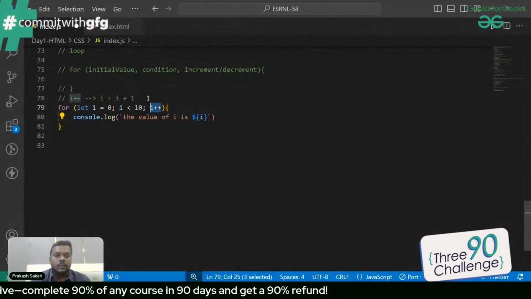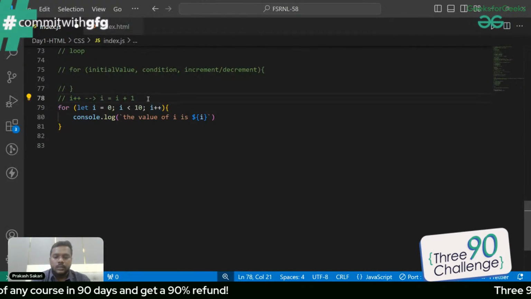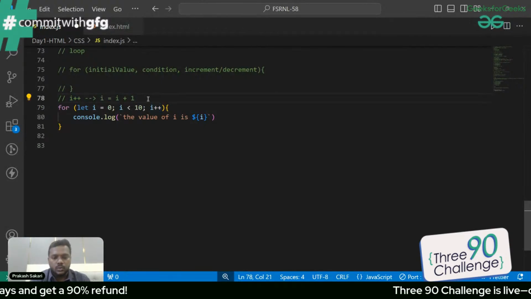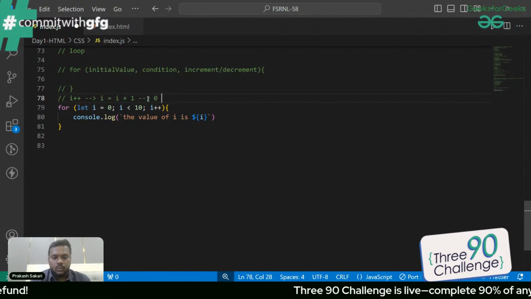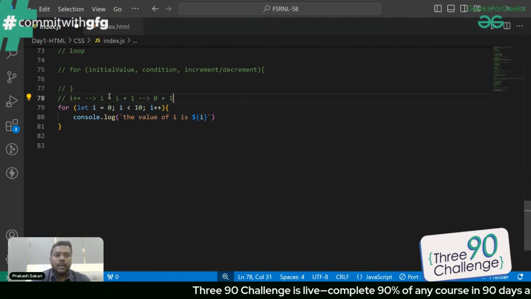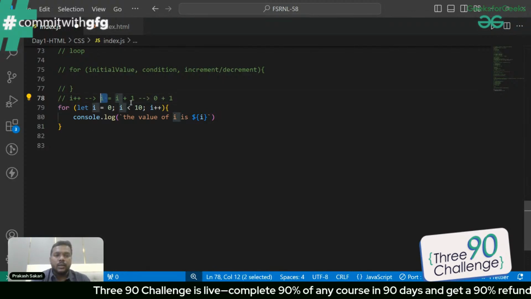It will increase the value of I by 1. So this basically becomes 0 plus 1. The initial value of I was 0, so 0 plus 1. What is 0 plus 1? 0 plus 1 is 1. And this 1 is stored back into the variable I. So the new value of I is 1.